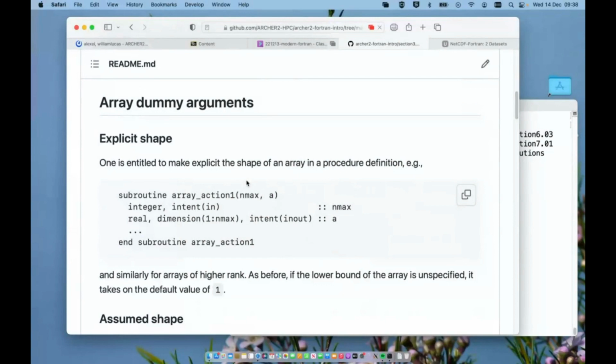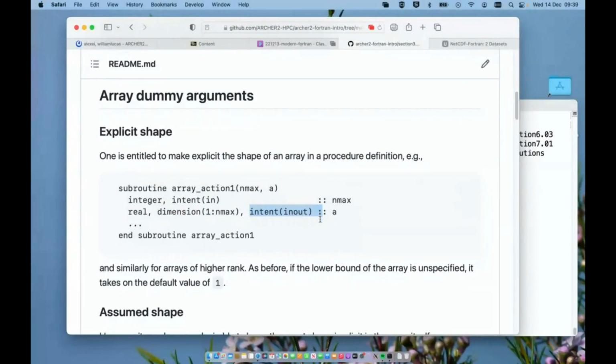So one is, one's perfectly entitled to do something like this. We can pass in here a rank 1 array, and we explicitly also pass in the dummy argument list its extent, which is n max. So the array is explicitly declared in terms of being rank 1 and having size n max. It so happens here this is an in-out intent. That's okay.